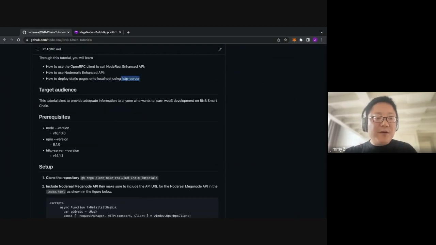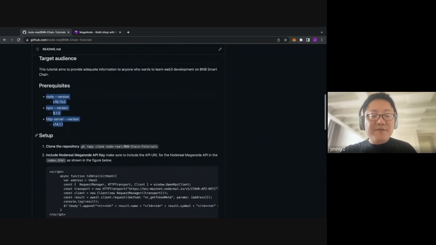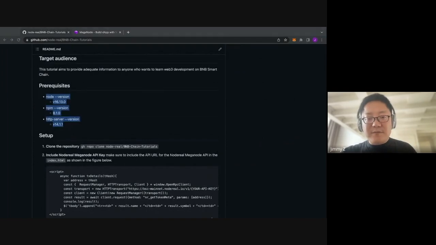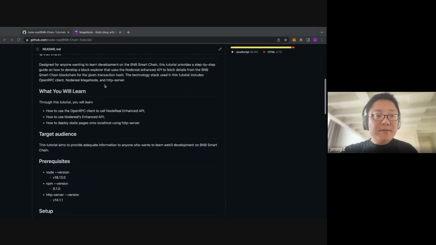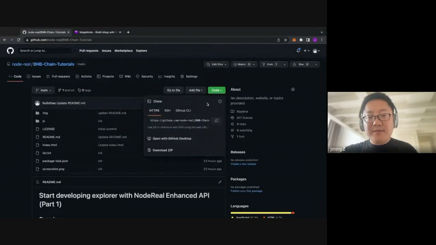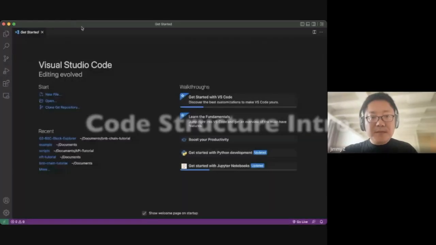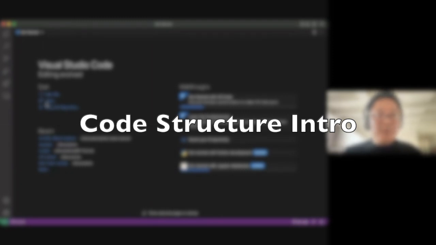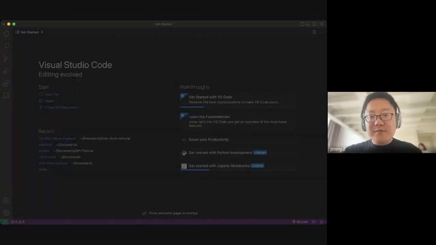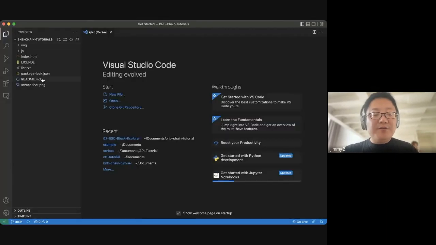Before we start, make sure that on your computer, on your laptop, Node, npm, and HTTP server have been installed. First, I'm going to clone the code from the Git repository. So let me do it. I just copy the Git repository location and clone it. Then I'm going to open the folder we just cloned from the Git repository. It is bnb-chain-tutorials.